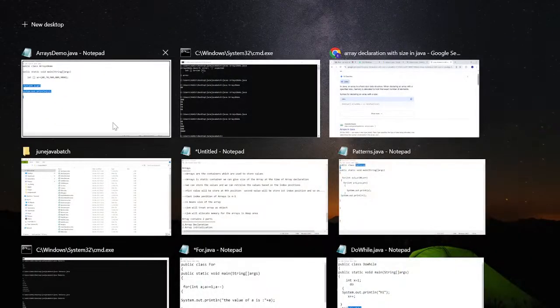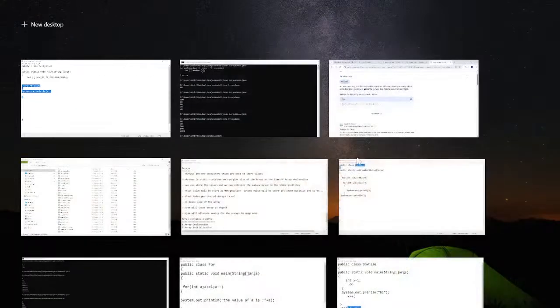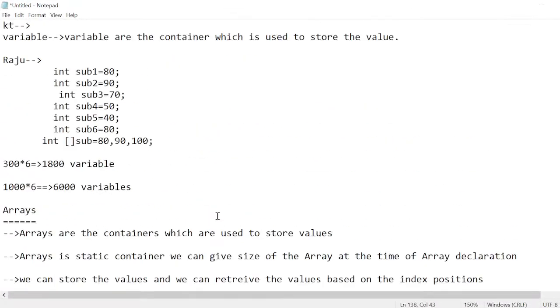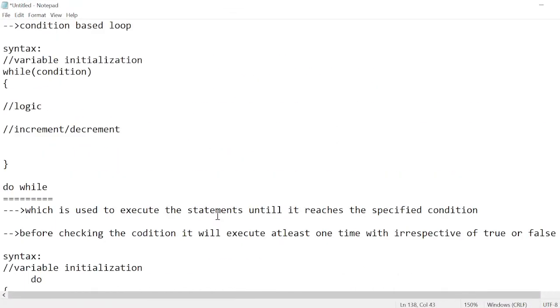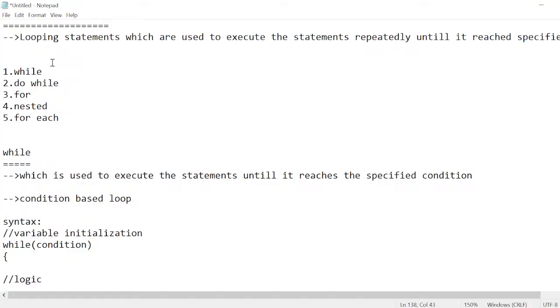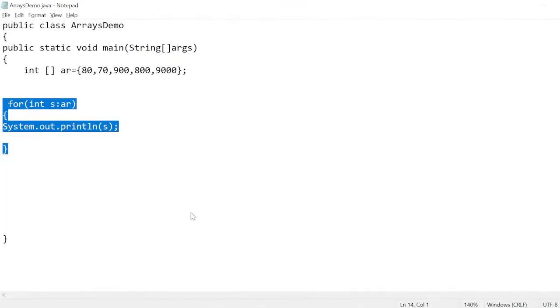So as of now, you have to practice up to now, guys. You have to practice while, do while, for, nested for, and for each loop by using arrays as well. Okay. This is the thing you have to do, and we can continue in the next session.